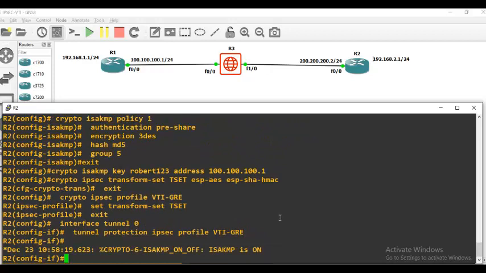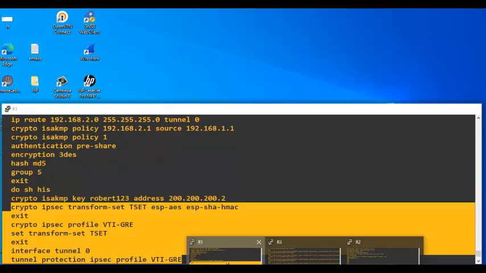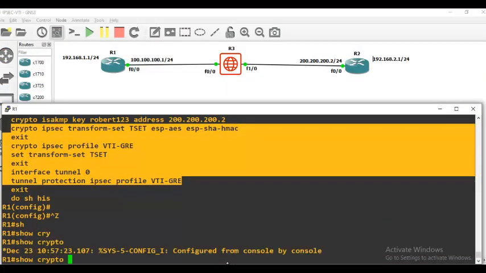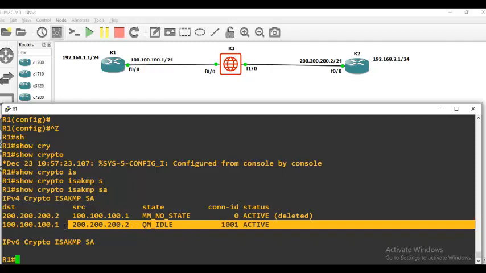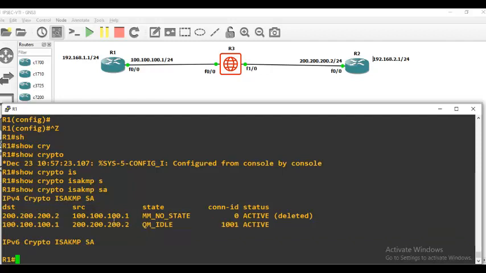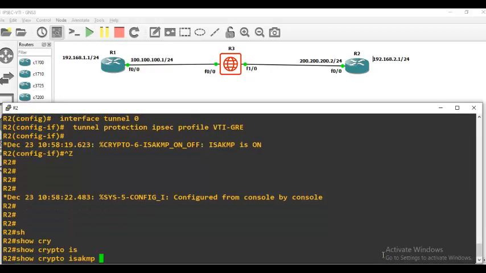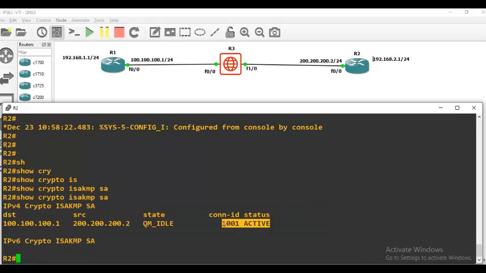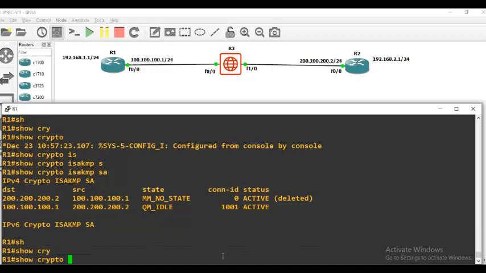You're going to see now, when I type show crypto ISAKMP SA, it says the tunnel is active between this public address and this public address. And if you go to the other end, show crypto ISAKMP SA, here also it says it is active. Now what is next? So far, no traffic has used these algorithms to encrypt. As a result, in show crypto IPSEC SA you can see so far no decryption, no encryption.